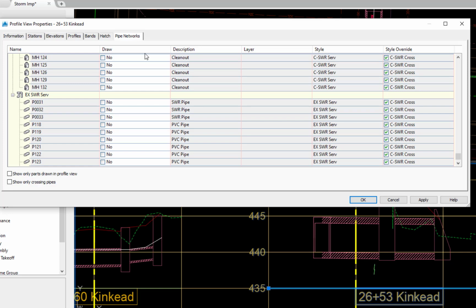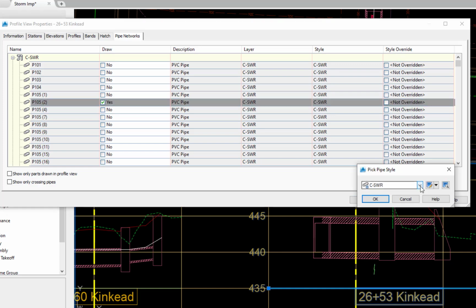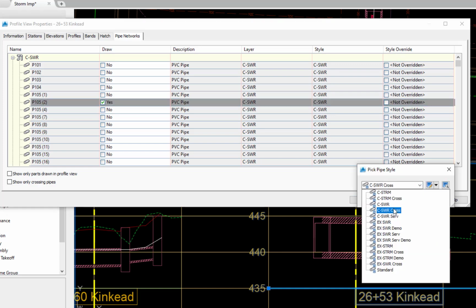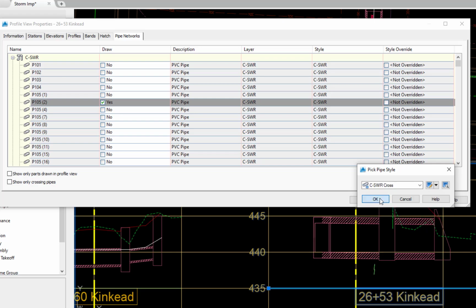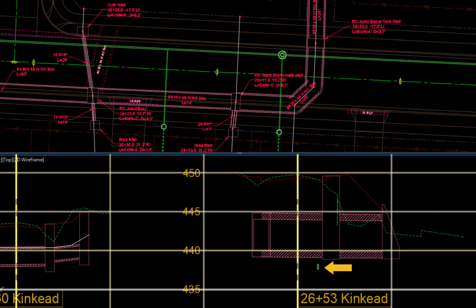Pick the profile view, move cursor and right click, profile view properties, pipe networks tab, select the appropriate sewer pipe, P1052. A check mark with yes is shown in the draw column. In the style override column, pick not overridden. Select the pipe style, C sewer cross. OK. Apply. OK. The sewer pipe cross section at the location where it crosses the storm RC box is shown.